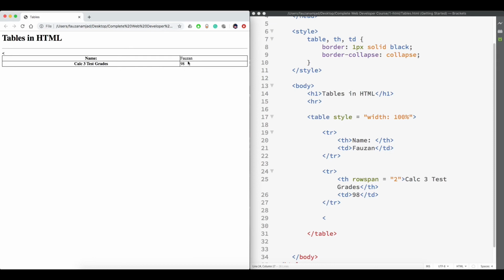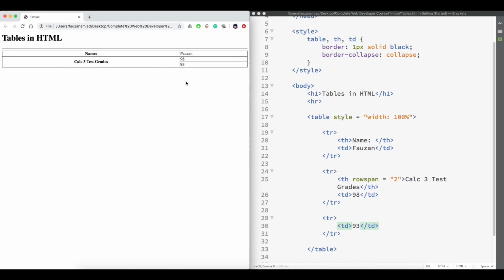So here we go. So we have our name, we have our Calc 3 test grade, and then we have our 98. Now we need to add that row because we specified that our rowspan is equal to 2. So we add another row, and then we add the table data. In that case, let's just put the number 93. There you go. It makes that respective change. So we have name, Calc 3 test grades, and then we have our multiple rows that fall under this first header. What's different about this from our previous tables is that our headers were just specified at the top first row. Now we have to think about this in terms of columns.